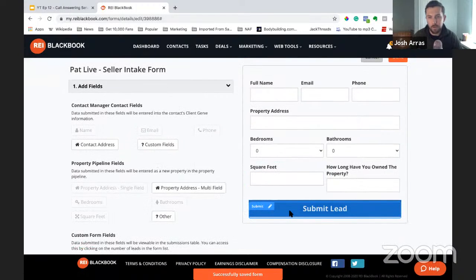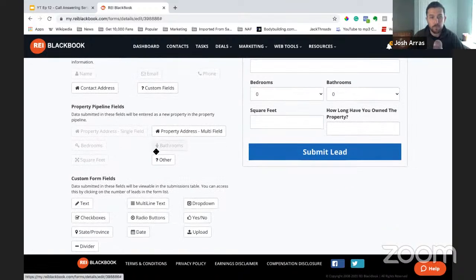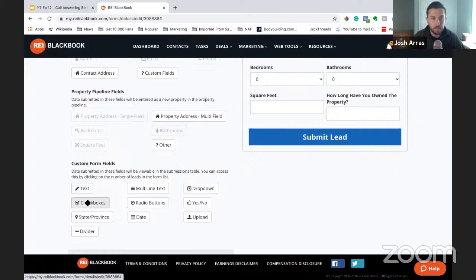Again, not too worried about button color or anything like that, because this is just going to be used internally. But you can change button color and all that type of stuff if you want to. And then you can create any sort of checkbox questions, drop-down questions, yes or no's. If you want to have them upload a file, you can do that.